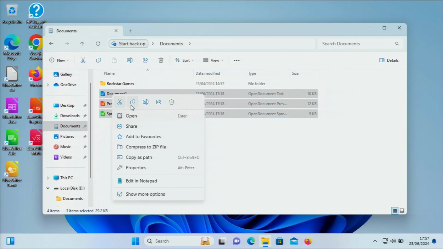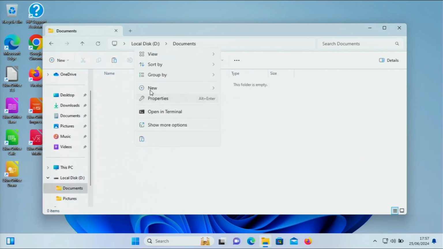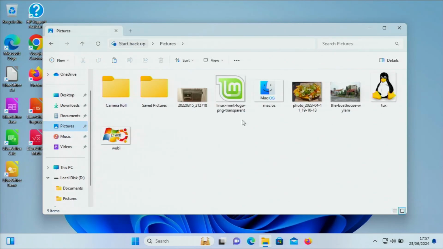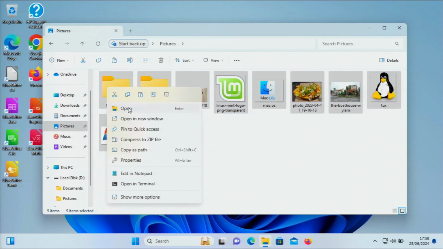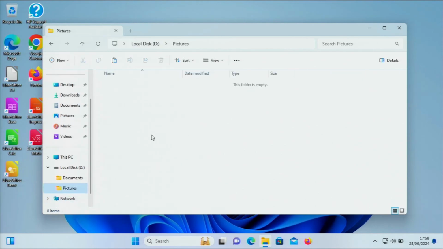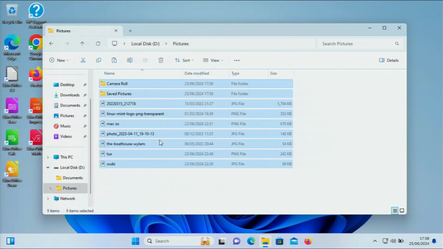So I'm going to copy these and then go to the documents folder on the external disk and paste a copy of them there, and that'll do my documents. And then I'm going to do the same for pictures, so I'll copy these, go to pictures here on the external disk and paste them in there. Obviously the more you've got, the longer this will take.